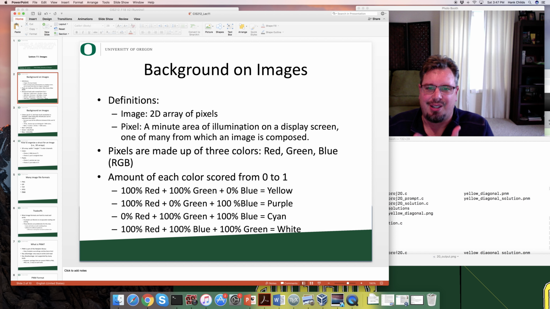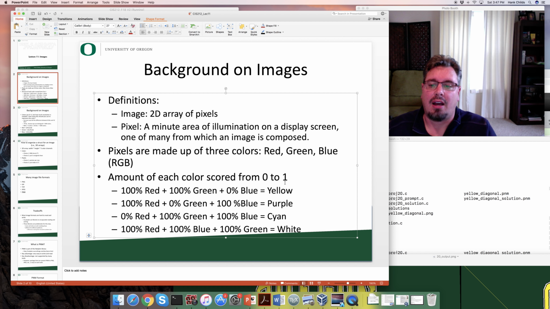Computers work differently. Instead of using red, blue, and yellow, they use red, green, and blue, specifically in that order. So you'll see this RGB used in a lot of abbreviations, and we'll be following the RGB format. You can think about the amount of color for each of these three colors, sometimes referred to as channels: what's in the red channel, the green channel, the blue channel, ranging from 0, meaning there's none of it, to 1, which means there's as much as you can have.